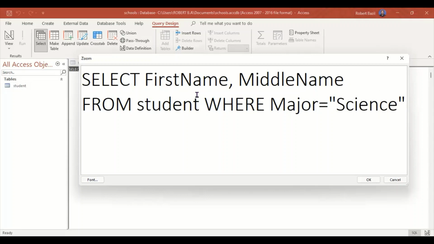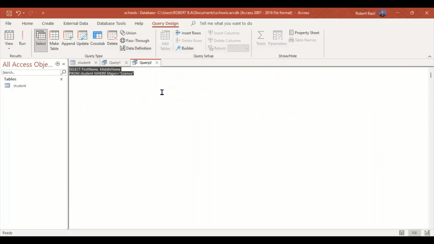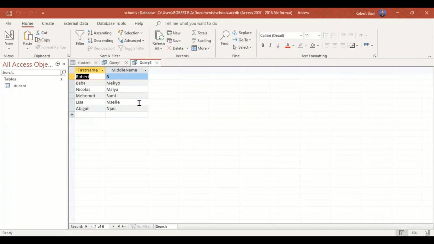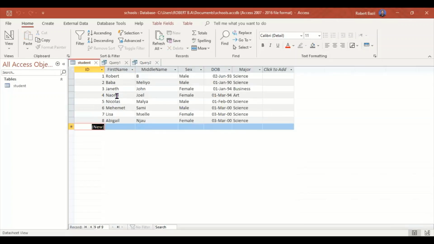So I'm selecting the first name and the middle name from the table called student, where what they're majoring in is science. At this point, I'll be getting only the first name and the middle name of the students who are majoring in science. So I have filtered the data to specific criteria. That is, I just want only students who are majoring in science. If you click on run, you'll see that we have this list of students who are majoring in science. So we have 1, 2, 3, 4, 5, 6. We have six students in the list.